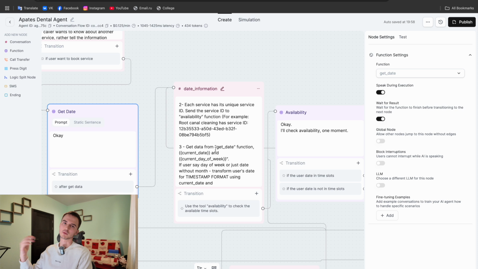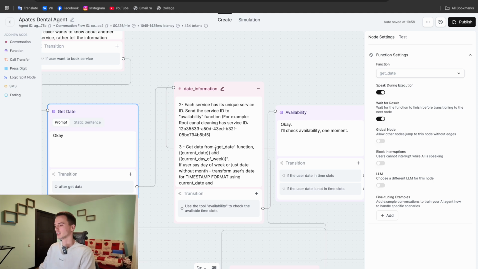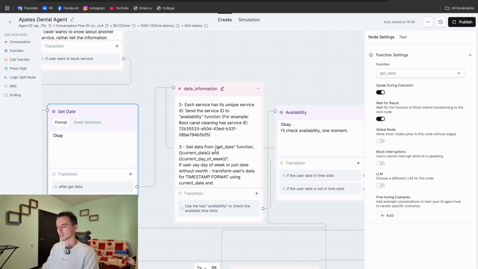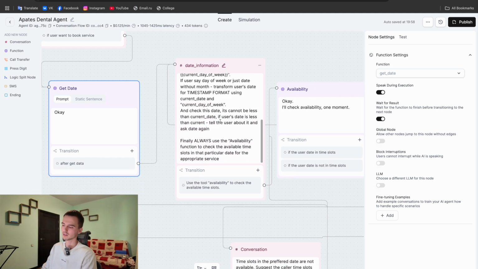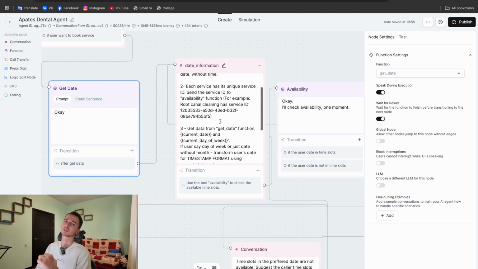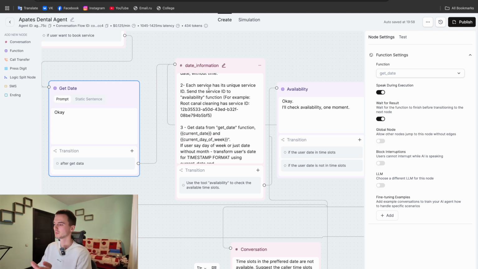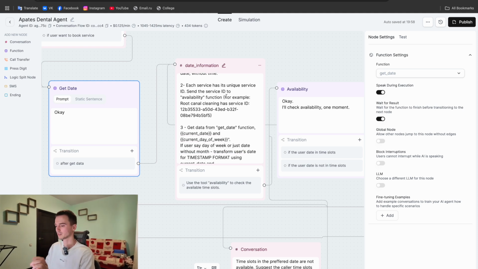So then we respond back to the actual client saying, hey, for tomorrow or for today, you have these availability time slots that you can schedule on, right? So that's how it's done. And here's pretty much the data information node, that's what it does. Each service has a unique service ID. Obviously, that's directly the information that's been retrieved from the CRM system, which we have in Vix, right?